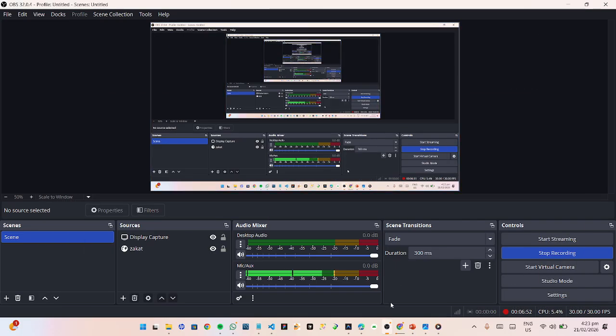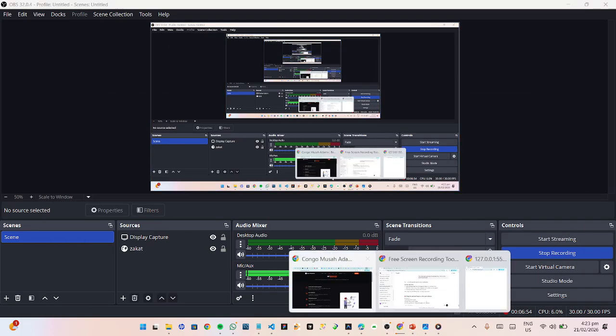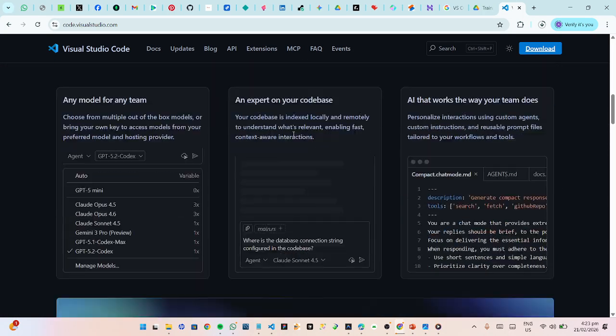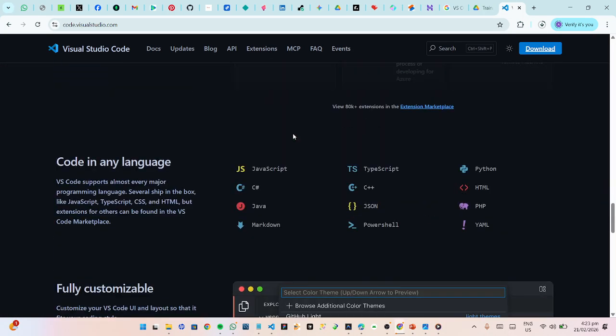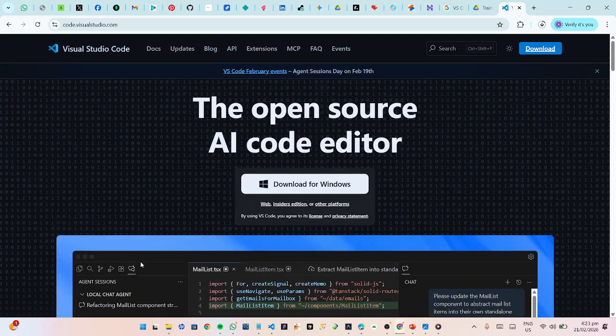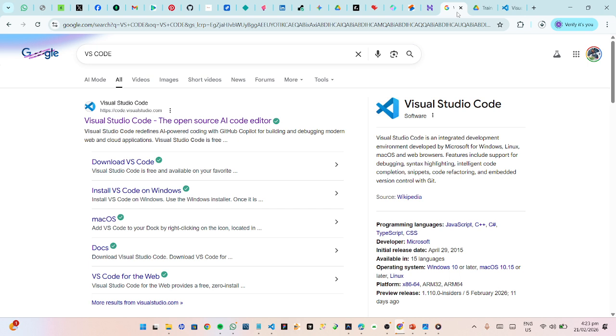So what we are going to do is very simple. We are going to use VS Code. If you don't have VS Code, I would encourage everyone to download VS Code on the PC. So you open a web browser and you type in VS Code. When you type in VS Code, the first link that comes, tap on that particular website and it takes you to the VS Code website.